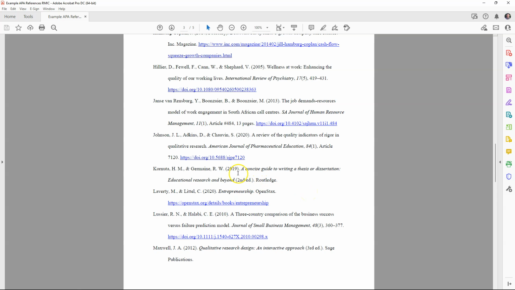So a textbook: name, surname, initials, the title and subtitle italicized with the first letter of the title capitalized and the first letter of the subtitle also capitalized. And then when it's a specific edition, you put it in like this, and where the title is italicized, it only goes up to there. The second edition is not italicized, the brackets and the second edition in brackets. And then Routledge.